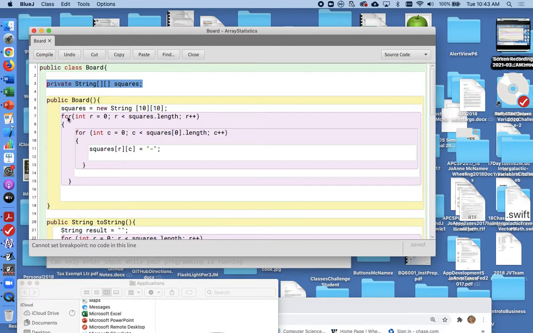So then I want to do a two-dimensional for loop, or nested for loop. The first one goes through each row. And every time it goes to row 1, then it's going to look at each individual element in row 1. And it's going to go until it is equal to squares 0 index dot length and increment. Squares RC is going to be equal to a dash. That's all they want in each one.